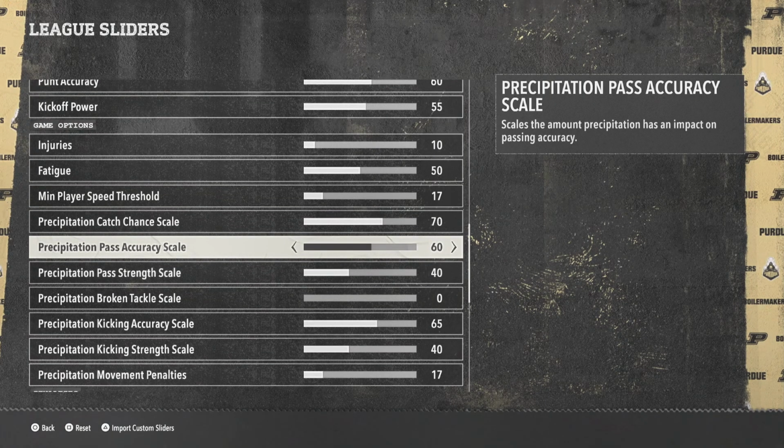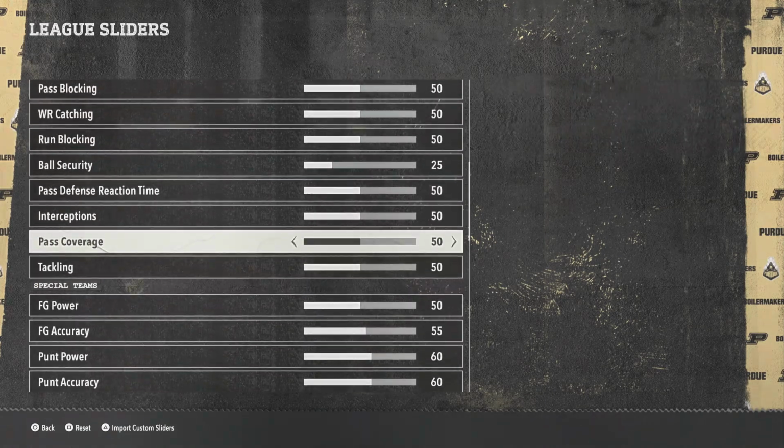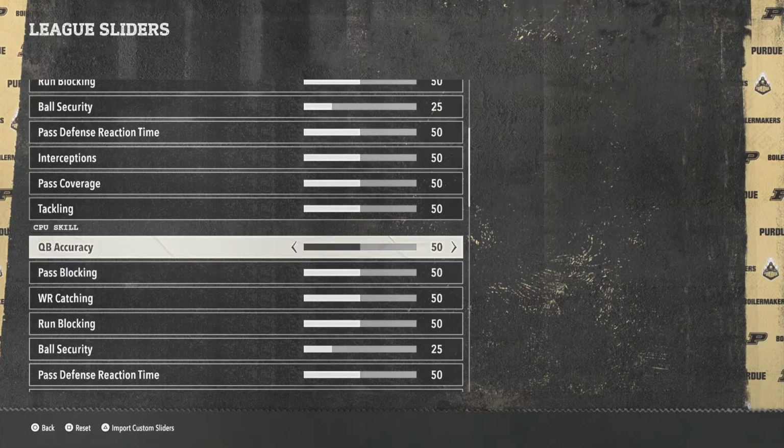As we go up to accuracy, we do have a slider we get to tie this to. It's quarterback accuracy. Now again, there are two sliders for accuracy, user and CPU. You're going to base this off the CPU accuracy 100%. So whatever you have the CPU accuracy slider at, you're going to do a +10 on the impact here. So for example, I have CPU accuracy at 50, which is why my impact is at 60.